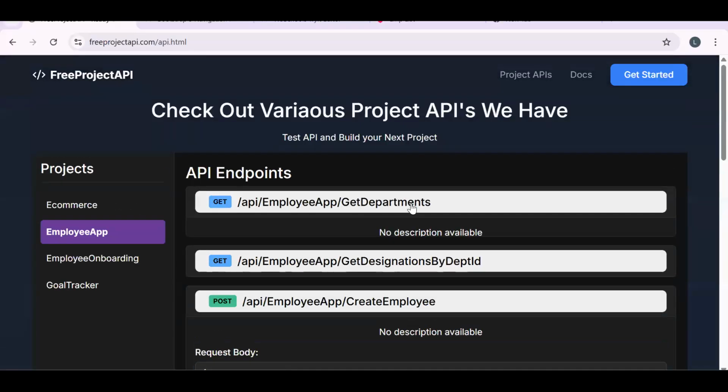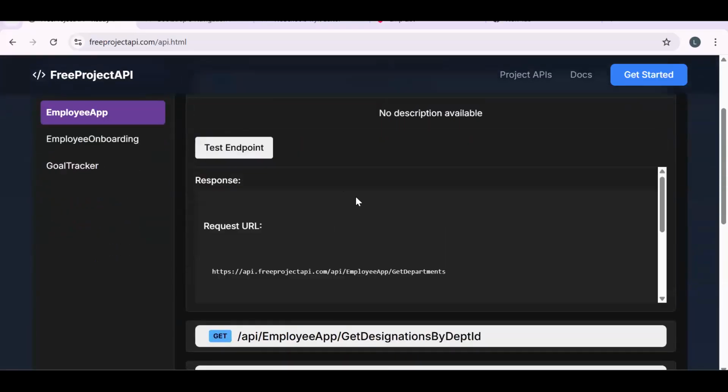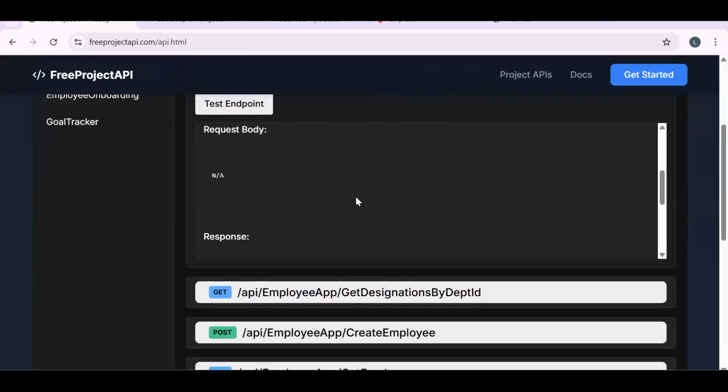So if you check this API, test endpoint, get department. See, we have created departments, we have two departments. See, those are coming.